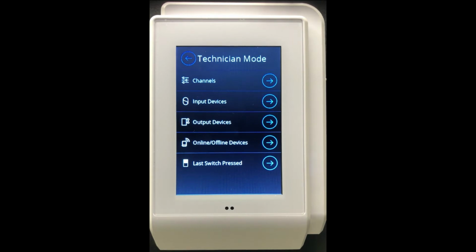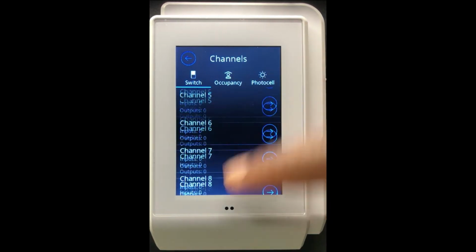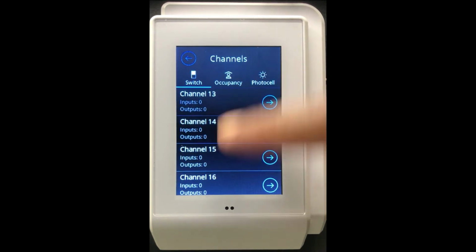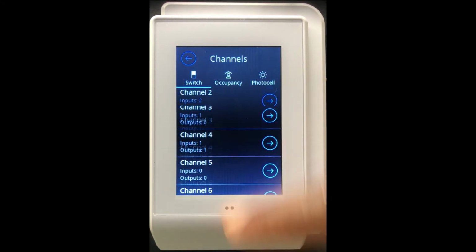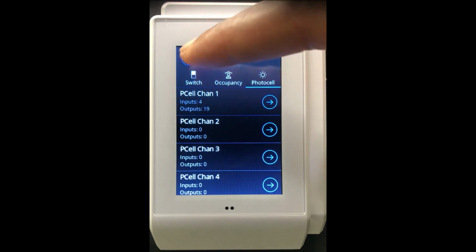In this case, because you are configuring switch channels, you want to navigate under the channels tab or the channels dashboard, and from here you get exposure to all of the local channels that are available to be configured and controlled by schedule through the nDTC. So you've got a full listing of the switch channels available, and you also have it in a tabulated way such that you can also get access to occupancy channels as well as photocell channels. So let's begin with the switch channel.